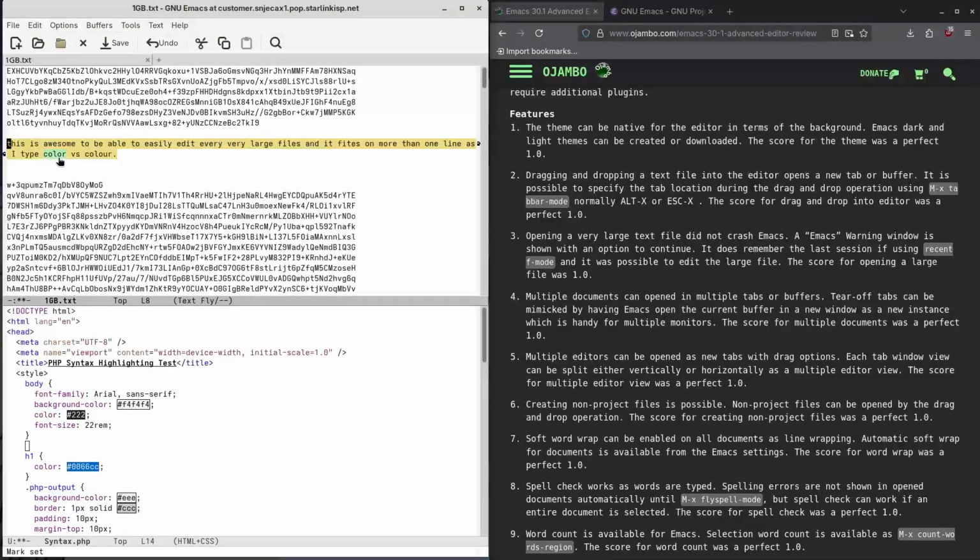So technically, this is wrong, but obviously that's not always correct, because as you can see here, when you're programming, color in the CSS is actually C-O-L-O-R, the American way. So, there we go.